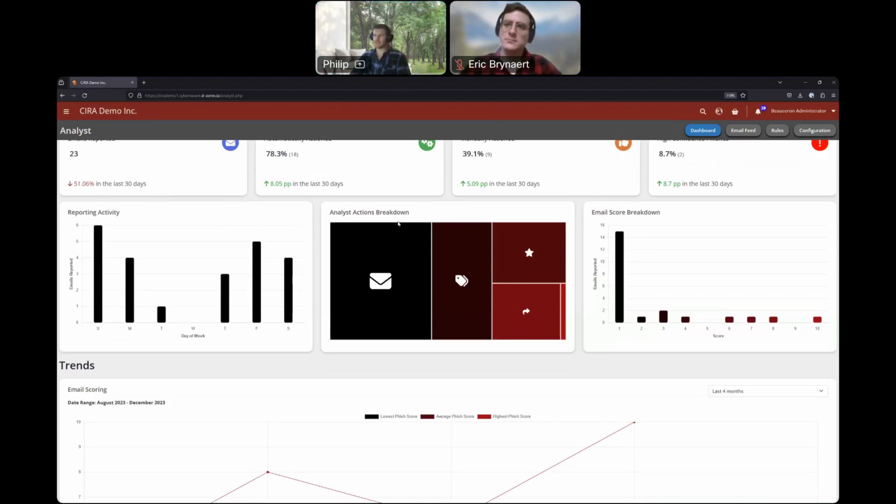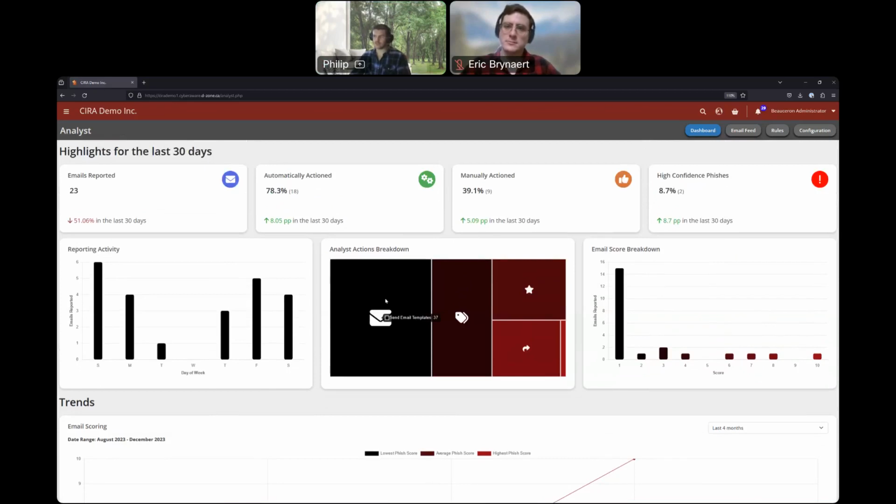Then we get a breakdown into squares of some of the actions we've taken, and the sizes correspond to the amount that we've sent out. So, for example, sending email templates, that's the little pieces of feedback that we'll send back to the user. Then we've got tagging emails, right? So we'll tag emails, for example, if we think they're spam, if they're high confidence phishes, if they were using a CEO impersonation tactic. Then we've got reward user.